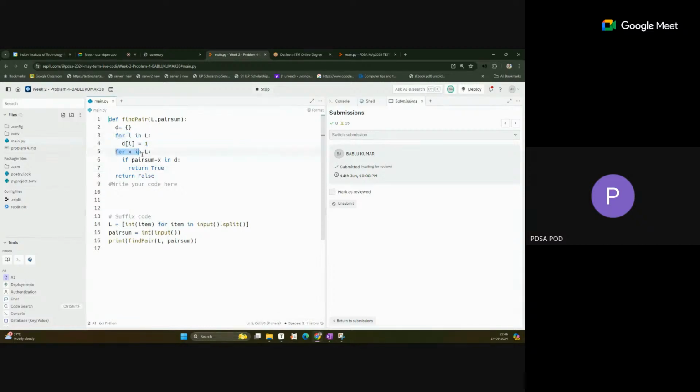After that, this is an iteration of each element, and when you're checking whether the pair sum minus x is in D, this is now a constant operation in the dictionary. So this will remain a linear operation, order of n. Sir, I have done the same thing, but the fourth test case is not passing.